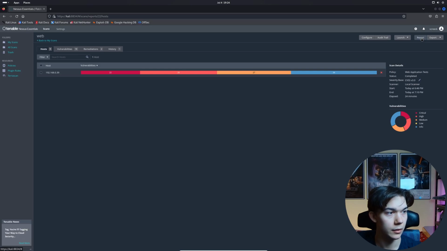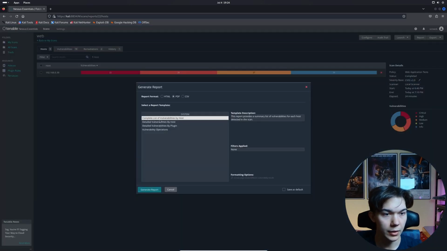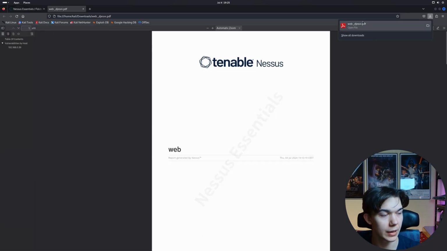So once you have your scan finished, you can go to report here. You can now, let's say in PDF format, let's go with complete list of vulnerabilities by host, or maybe not. Let's go with complete list of vulnerability by host, but you basically can select detailed vulnerabilities by host, by plugin, vulnerabilities operations, some options. Let's go with generate report. And after a minute or so, you can see that it was downloaded and displayed.